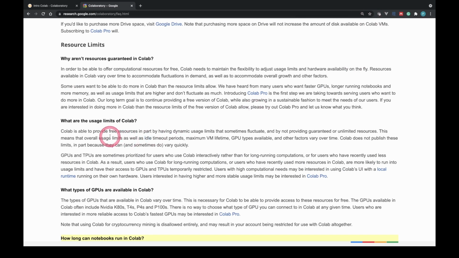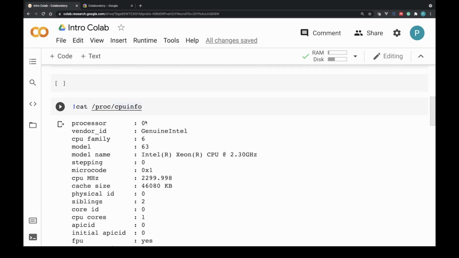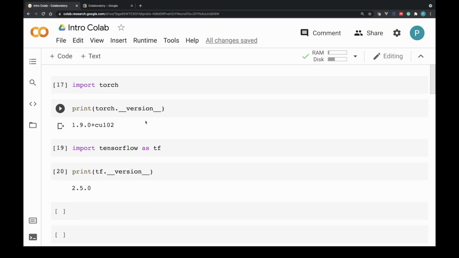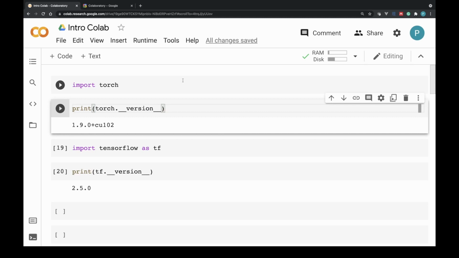The other thing that you need to be aware of is that if you're idle for some time, the notebook can time out. It can disconnect you from the resources. So if you're running an experiment, just make sure that you're not idle for very long because it might disconnect you. In my experience, if you're idle for more than an hour, it's going to disconnect you. So just make sure that you're not idle when you're running a long experiment. That marks the end of this video.